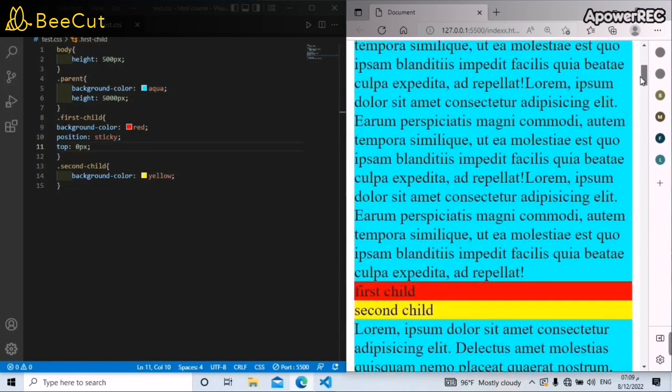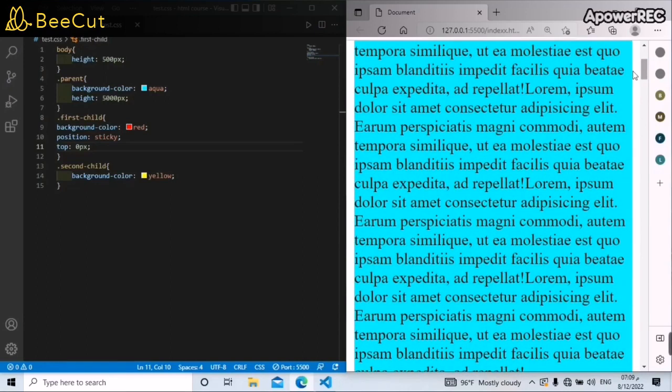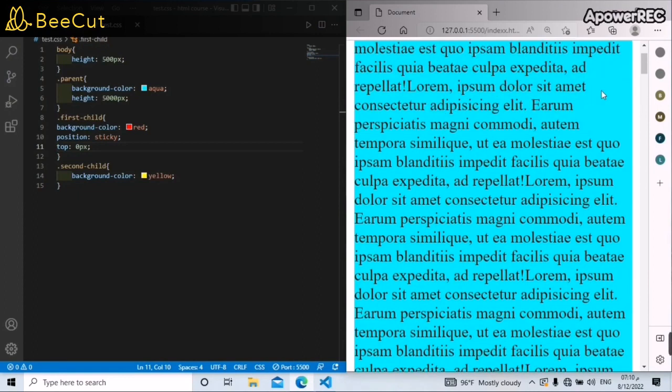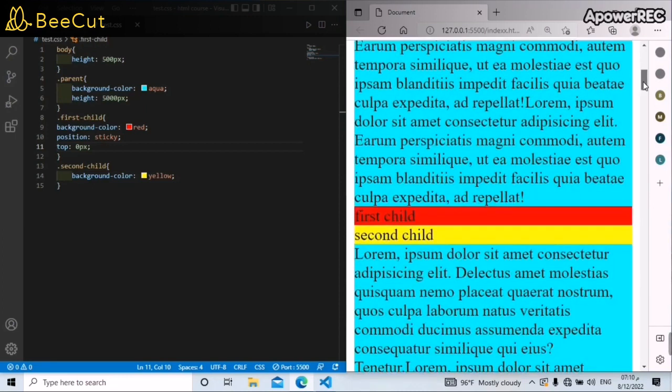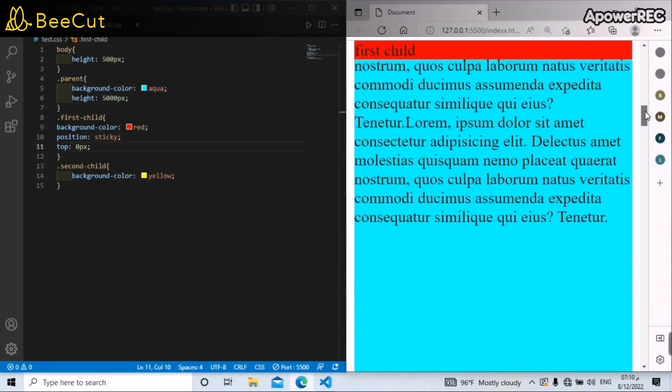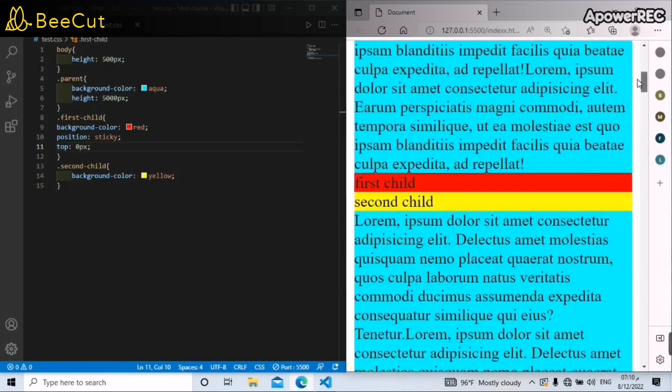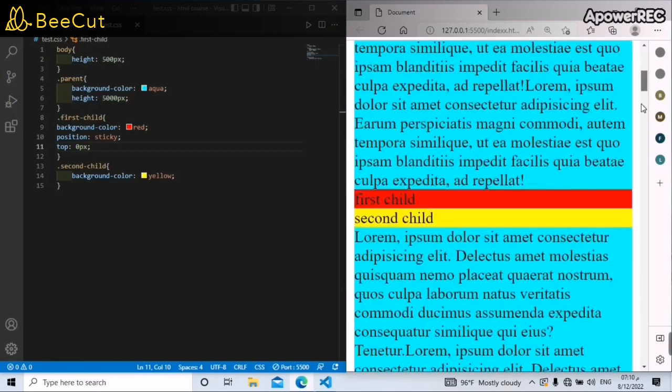So it's not like fixed. When I use fixed, it will stay fixed at the same place that I determined. Here I use sticky. It will be sticky here or any place you want, and it will not disappear with the other elements. As you notice, it will stay at the very top of the website.